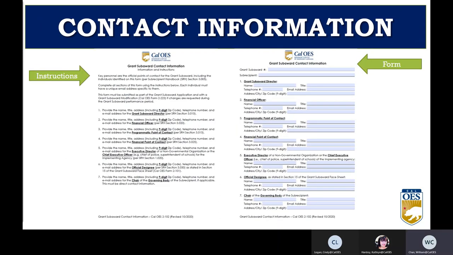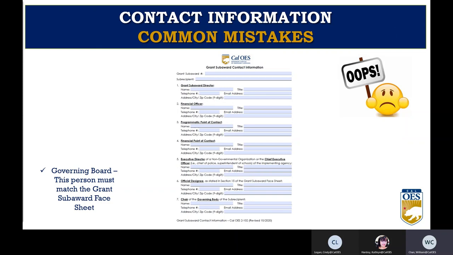This is the grant subaward contact information form. The instructions are on the left and the most recent version of the form is on the right. There's a list of things to keep in mind. Remember to use the most updated forms from our website. Don't forget to write the entire 9-digit zip code number. Do not use whiteout to fix corrections.